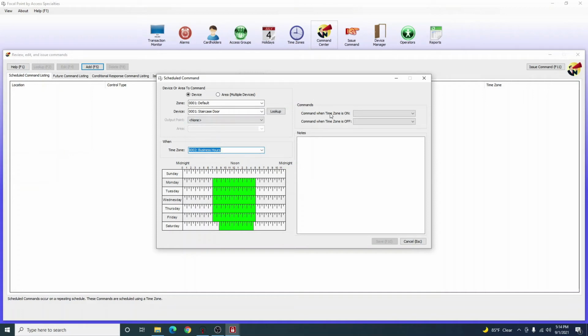Now on the right side, we can set two different things. Command when the time zone is on, and command when time zone is off. Green is on, white or gray is off. So when the time zone is on, we want this door to be unlocked. When the time zone is off, we want this door to be locked. We can also set to disable or enable card access, whatever you really want. The grant access is a single use unlock. So as soon as the time zone activates, it'll unlock and then it won't lock again. So we want to use lock and unlock for any schedules. So we're going to press save.